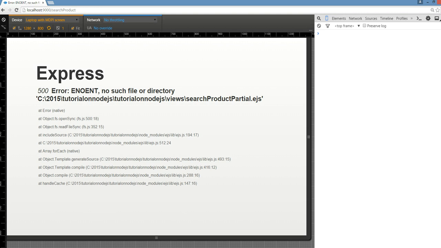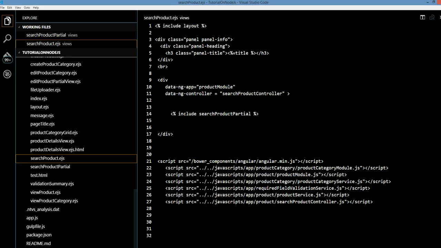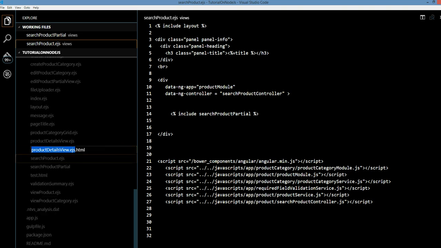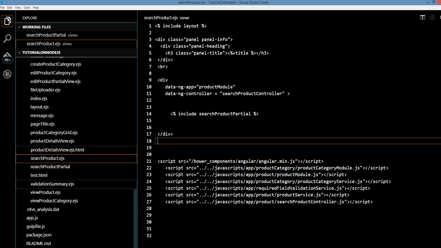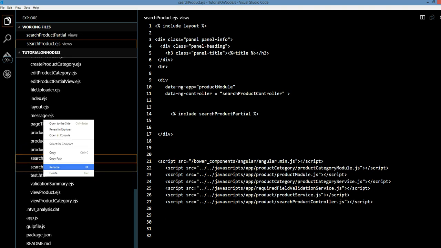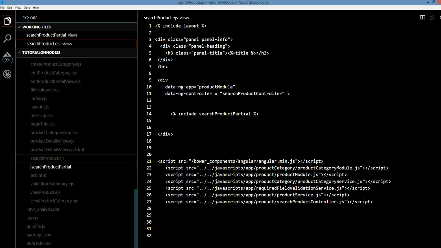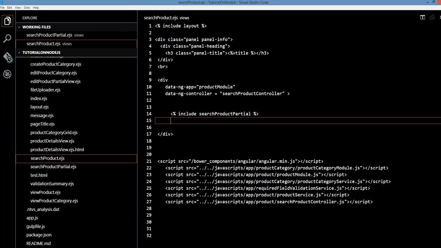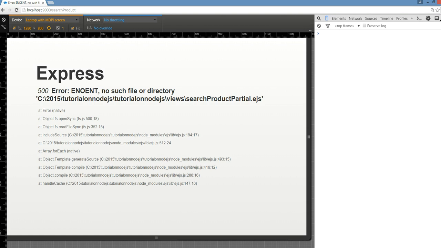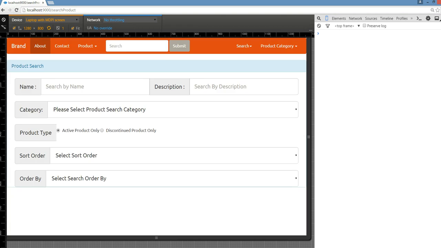Okay, it says no such file, search product partial. Oh, I didn't change the HTML extension, did I? Search pro... Oh, no extension. I got rid of all the extensions. That's why it is complaining with that error. So if I... okay, this is how it looks.